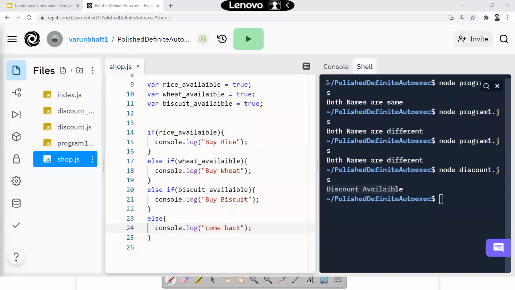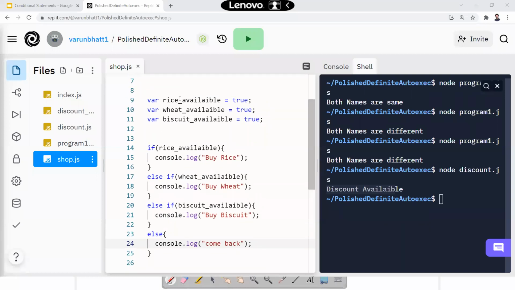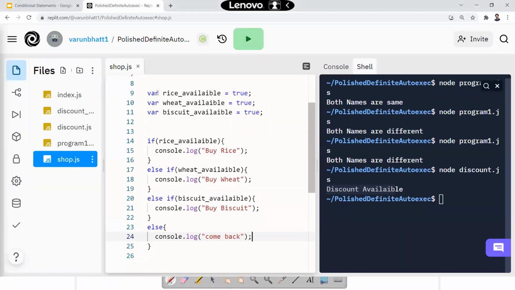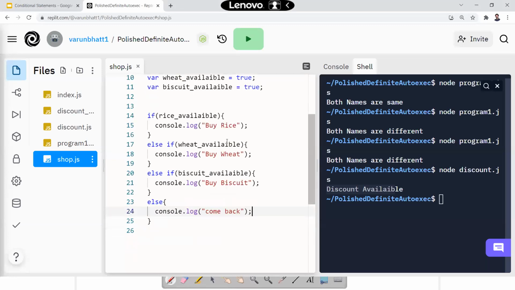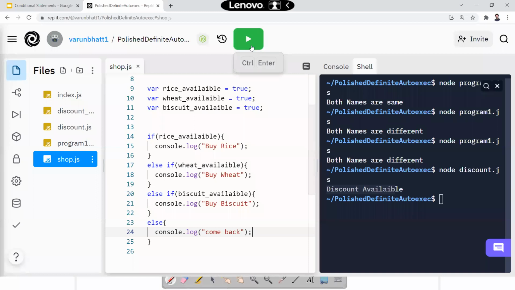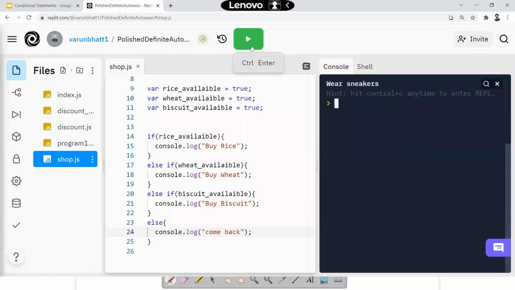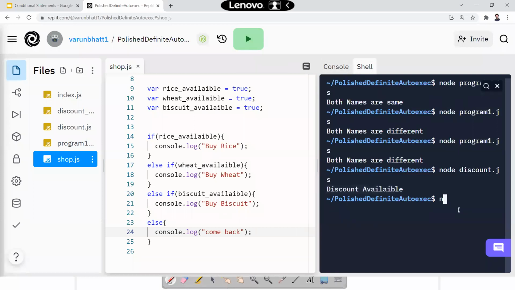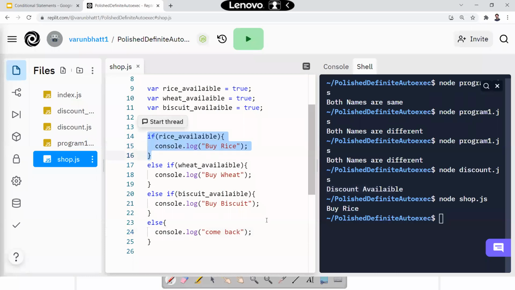Yeah, I'll show you. Suppose everything is available there. Rice is available there. Wheat is available there. Biscuit is available there. Everything is available there. Now if I click on, sorry, I need to run node shop.js. So basically it is saying buy rice. So the code is only going to this and it is actually coming out.